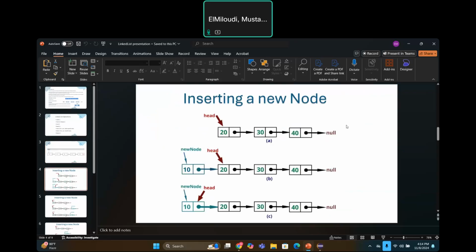So let's start with inserting a node. How do we insert a node? This is an example. As you can see, we have a linked list, 20, 30, 40, and then we have the variable head pointing to the first one.